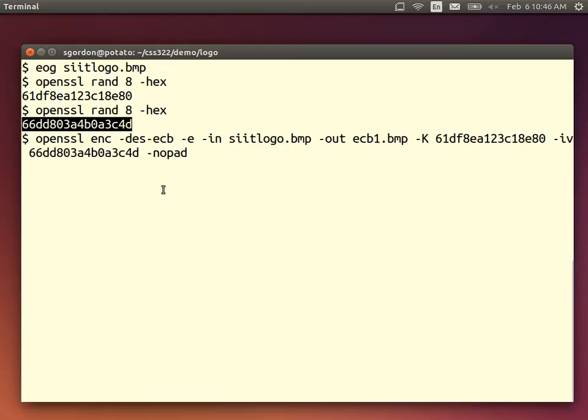We don't understand too much about it, but the idea is that we will not add any padding at the end if it's a different size to fill out the space. But it's not so important in this case. Okay, encrypted. Let's try and look at it. First, let's look at the files.